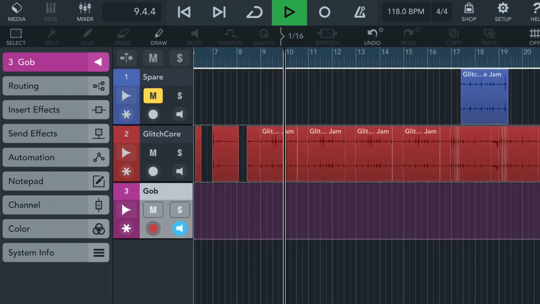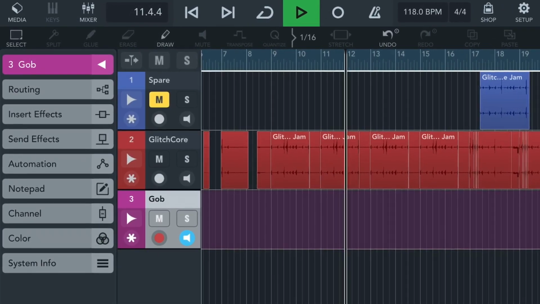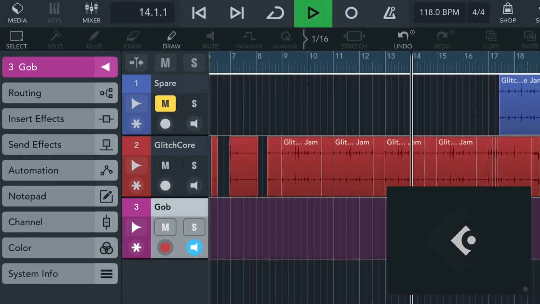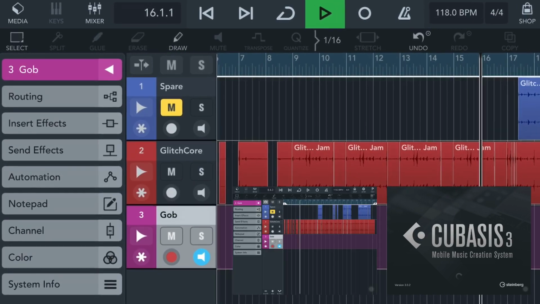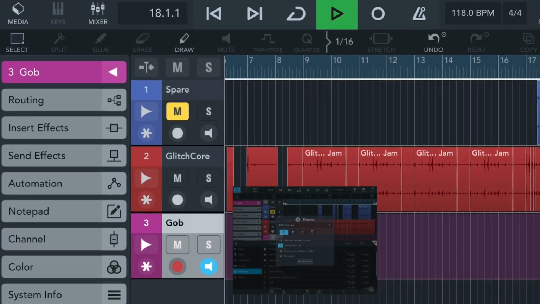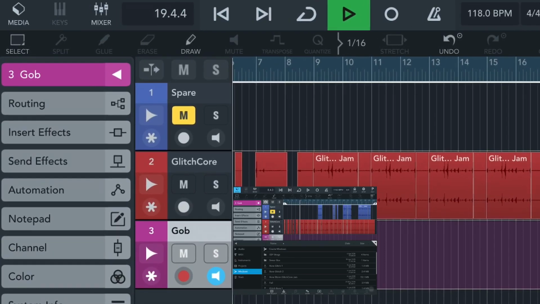Once I'd had a lot of fun playing around in Glitch Core, I then got that audio that I'd recorded and I dragged it into Cubasis 3, which is a more traditional kind of digital audio workstation, which enabled me to get in real close and choose my favourite bits, chop things up, move things around, and I then assembled one final glitchy groove to export as a WAV.